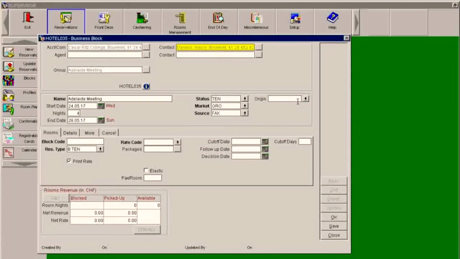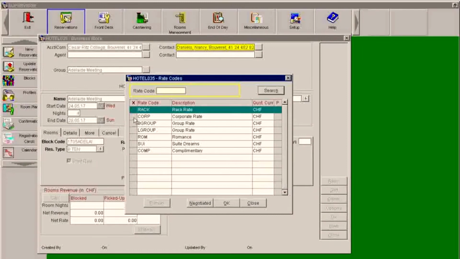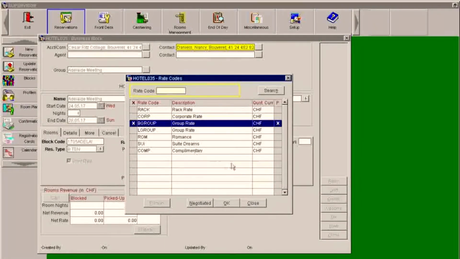And the origin we don't have, which is not necessary. You can use tab or just click here on the block code. Opera will enter automatically the block code, so you don't need to change that. The rate code for this group specifically will be BJ or B group, business group.